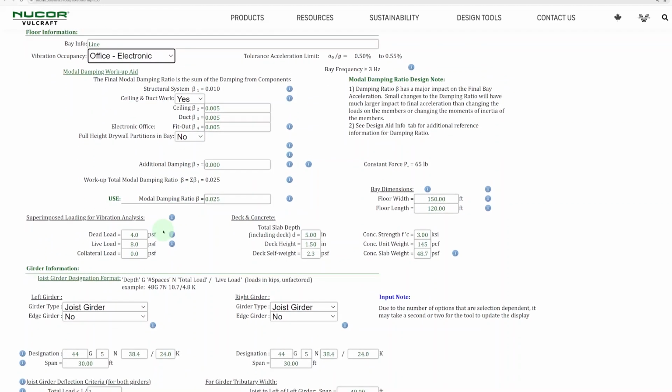It's important to note for the superimposed loading that this is going to be quite a bit less than your downward design gravity loading, because we want to capture what's actually present on the project, not just the worst case scenario that could happen, because these loads actually help resist what that vibration could be. There are some spots here to enter the deck and concrete information.